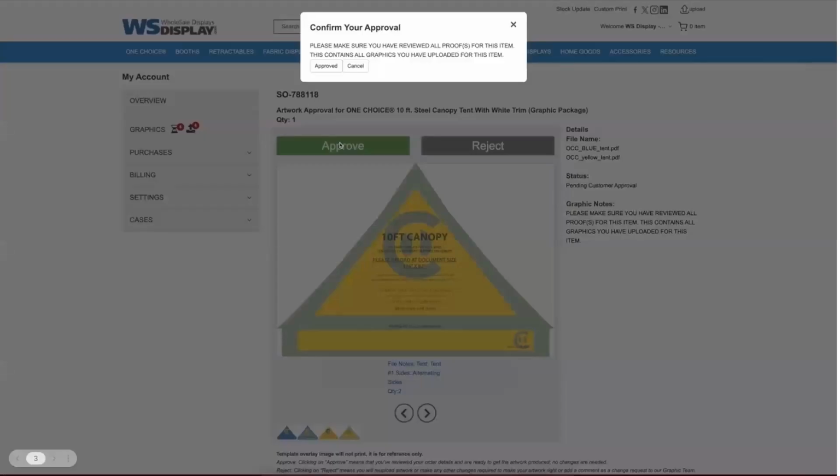Once all proofs are approved for this order, you will receive a Start Printing email notification as a confirmation that your order is processing and will be shipped as soon as possible.